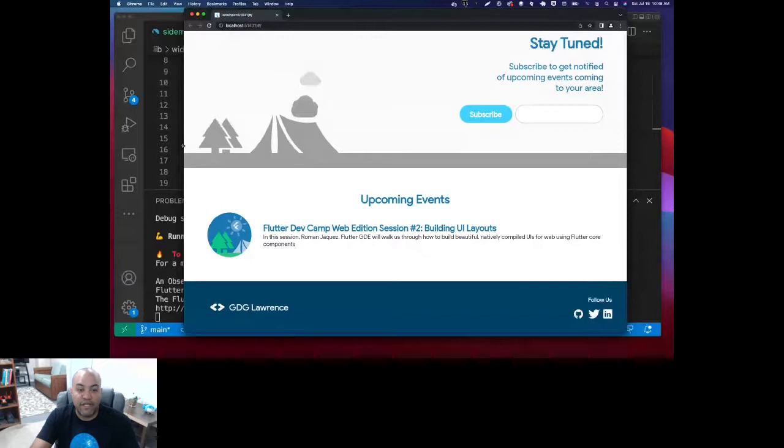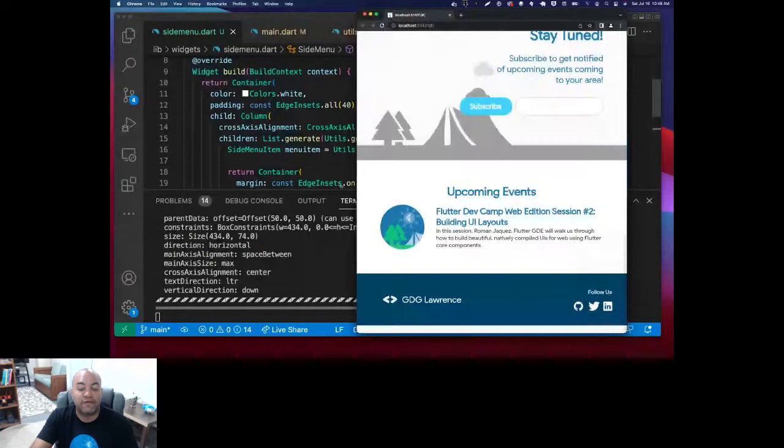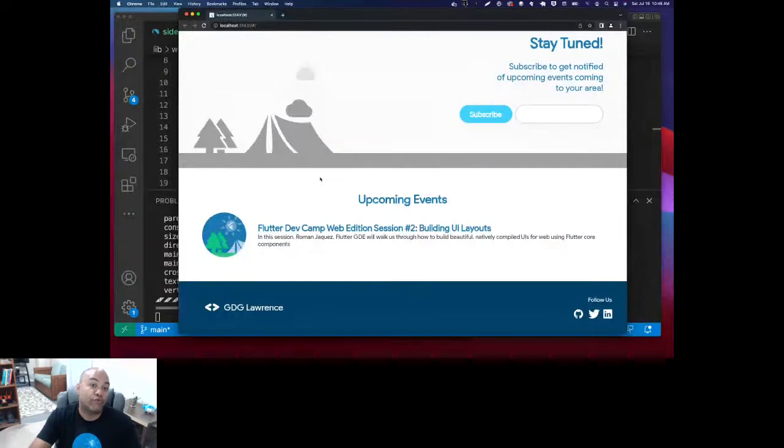You see things adjusting appropriately, and then it's looking much better for that type of experience. And then you see how when you stretch it, now we take advantage of the whole real estate. If, let's say, you want to test it on a mobile device, let's test how it will look on an iPhone 12. So this is what it will look like on an iPhone 12.